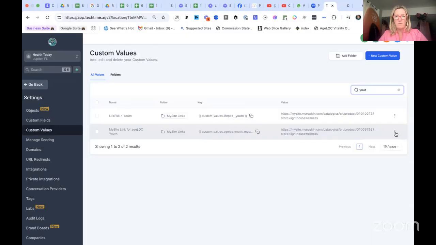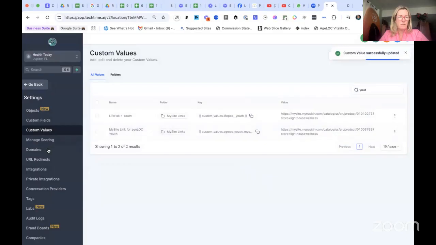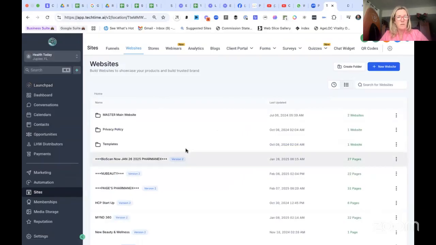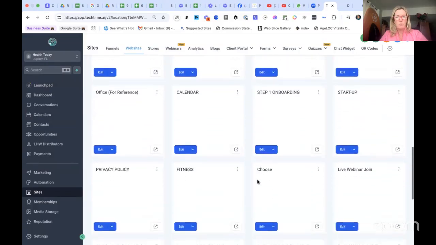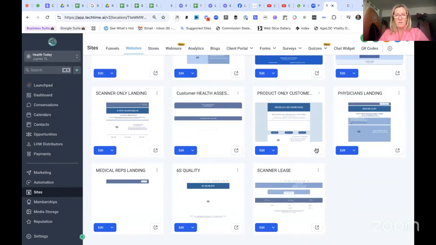Okay, and then I'm going to click on the three dots. When you don't have it yet, the value will be blank. I'm going to do edit custom value, paste that custom value right there, and then hit update. What that does is, in the sites or the email automations or any of the stuff that we have, when someone goes to your page, like this customer page, and clicks on the buy button at the bottom, it goes to you.